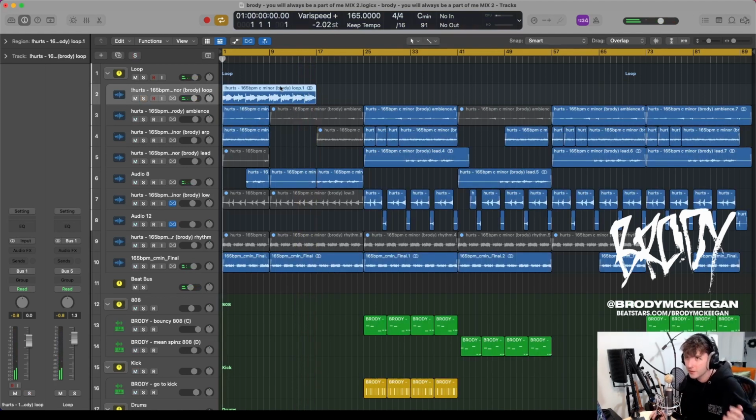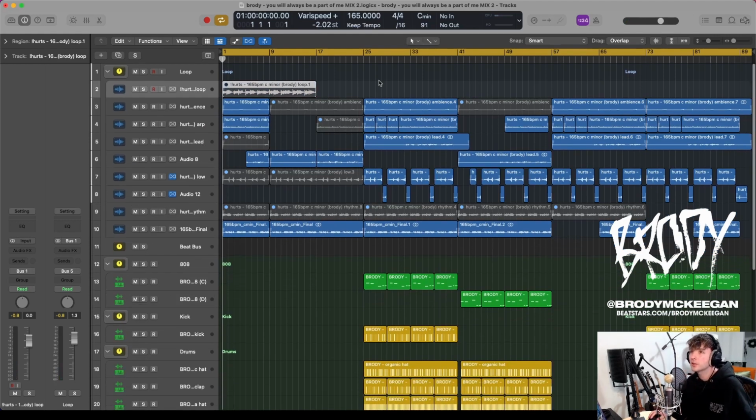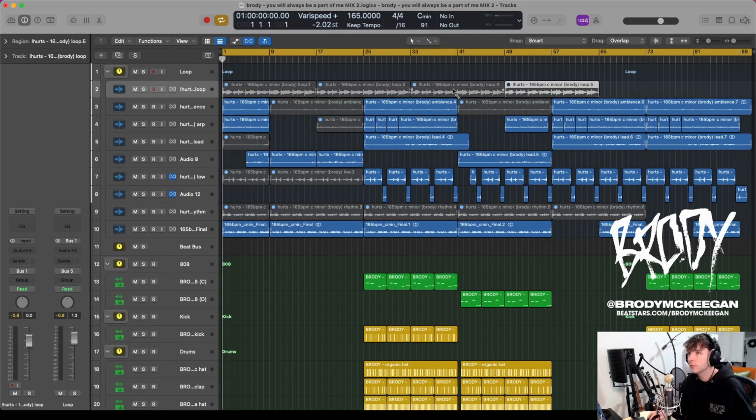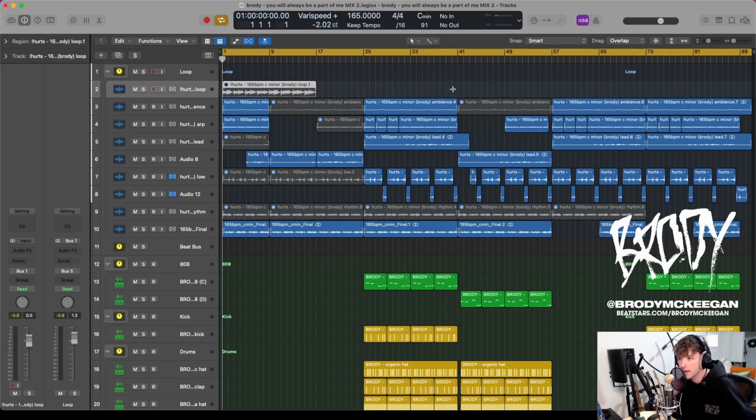So yeah, I love that loop. Probably one of my favorite guitar melodies I've written. And honestly, the way this song started originally was that I liked that loop so much that I just played it repeated and I sang the entirety of the song on that.